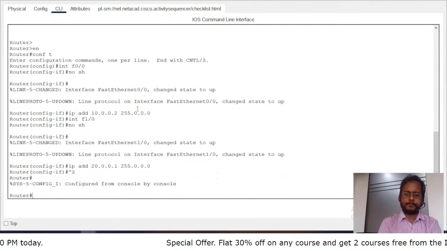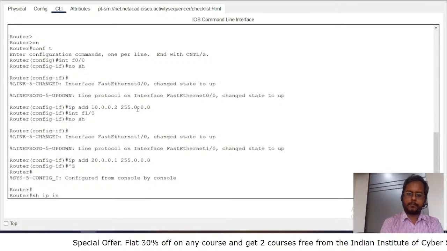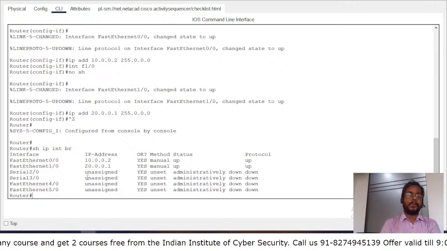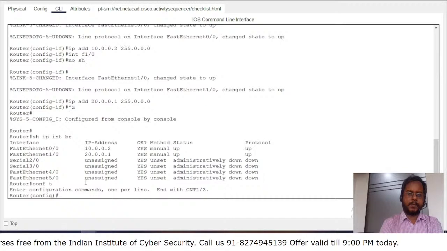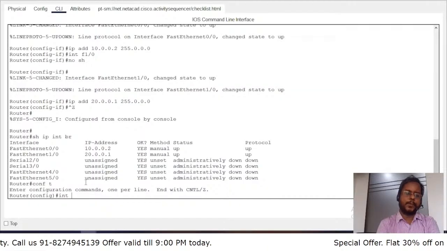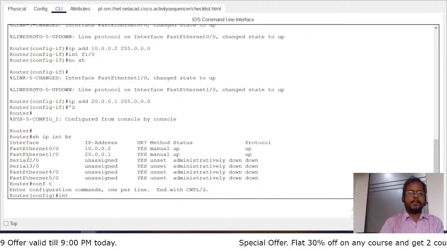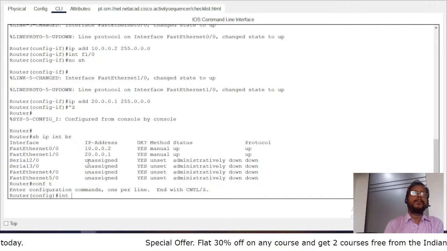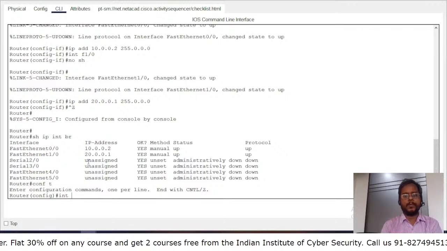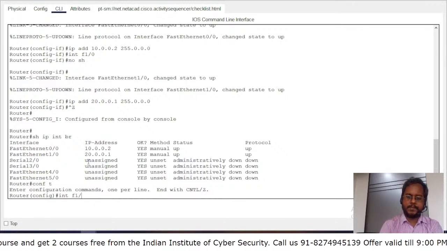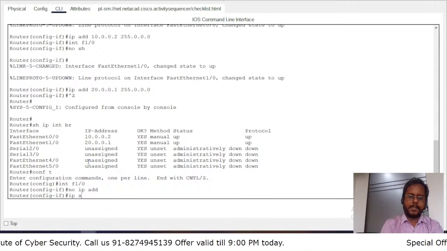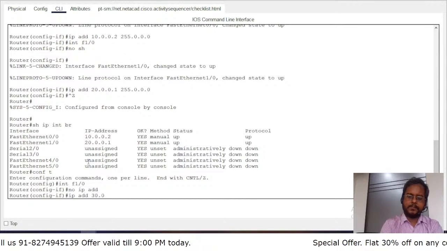One minute. Here 0/0 is 10 and fast Ethernet 1/0 should be 30. So that way you have to troubleshoot. I intentionally gave the same IP address to show you the troubleshooting method. See here, 1/0 has 20.0.0.1, the same IP, so definitely the static route cannot form here. So this way you have to troubleshoot. You go to interface F1/0 and give no ip address, and then again assign the IP address, say this time 30.0.0.1.